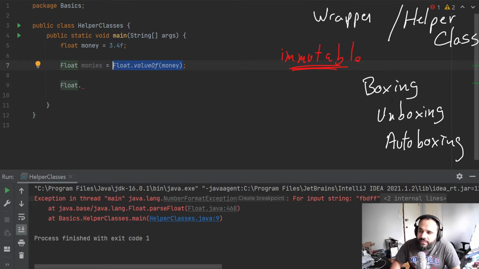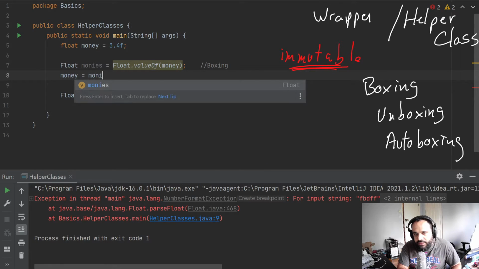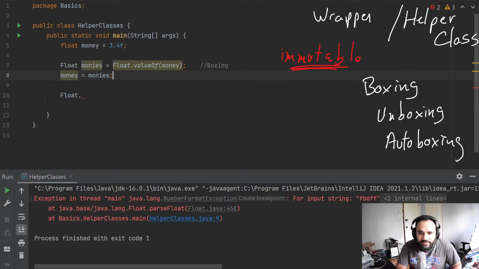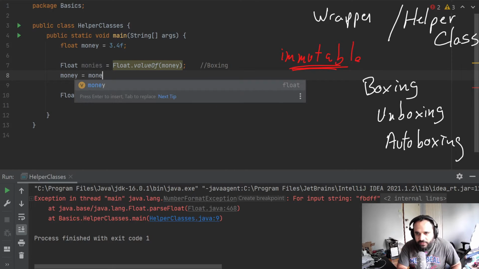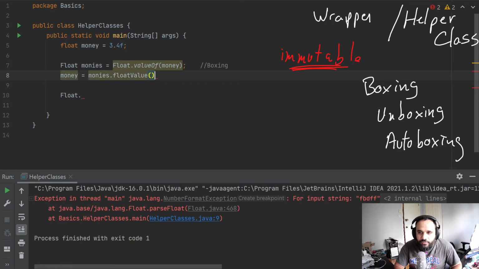Anyway, so when you put in, this is called boxing. So you're putting the primitive type into an object, a wrapper class, right? And if you unbox it, it's basically putting that value back into something. So let's say money equals monies, and you could just do it like this, which is going to be auto unboxing, or you could say monies.floatValue, which is again a direct unboxing. So either one would work, okay?